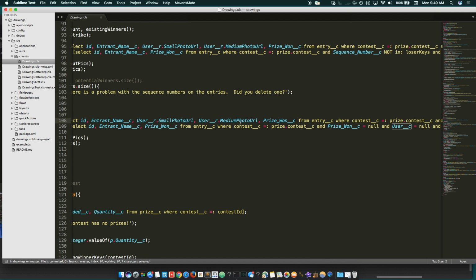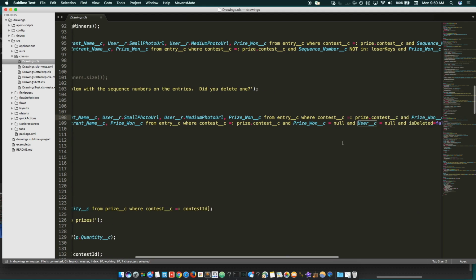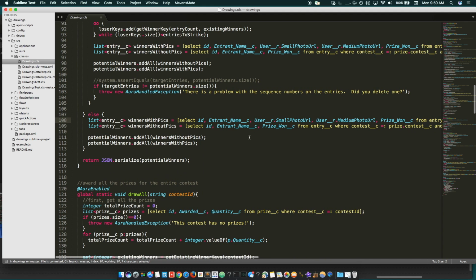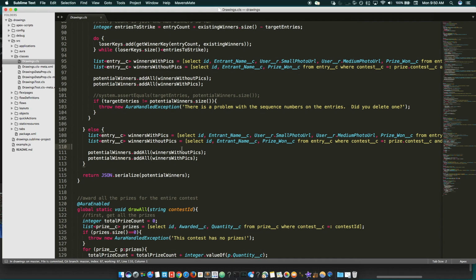And so most people have a medium if they've updated it very recently, and it's going to be a higher resolution image and it'll look a little bit better. And then you have the other scenarios where it's not a user. And so in that case, I don't have a picture for them. And so I don't want to query those fields because these relationship fields will throw an error if the user object doesn't exist. Then I just merge those two lists and I will return that as a serialized list.